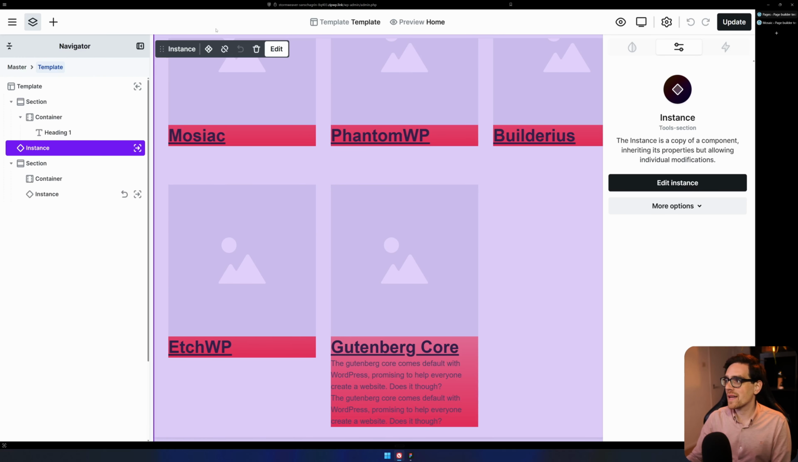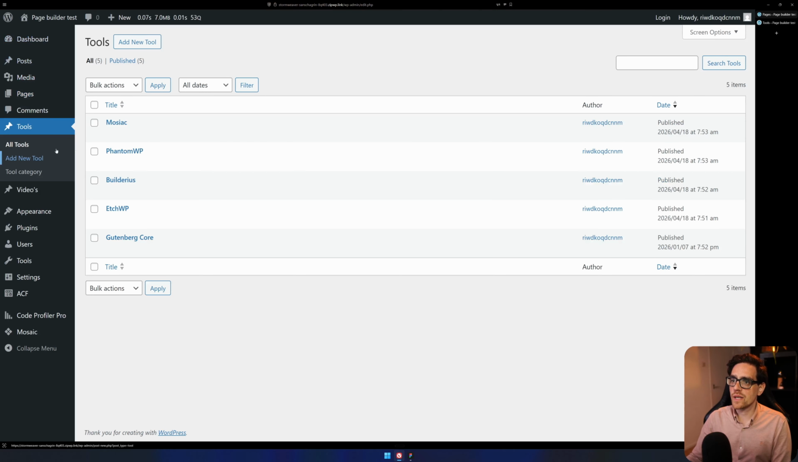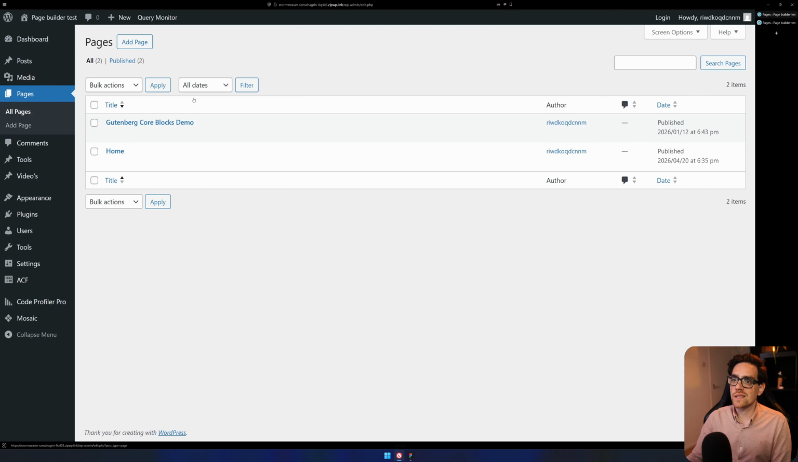So we could also loop through dynamic data because this is fetched from an ACF field that I set up in the backend. If we go into our WordPress setup, we see that we have tools, and in tools we have Mosaic, Phantom WP, Build Areas, Edge WP, and Gutenberg 4. And that's how we can easily set up everything.